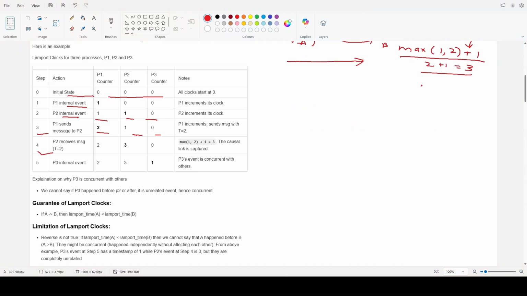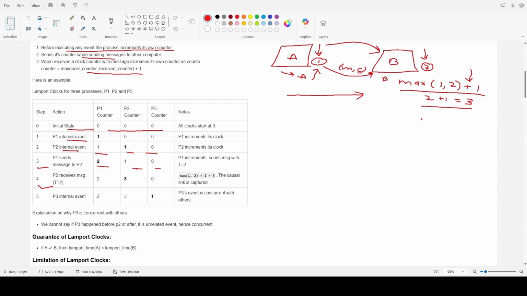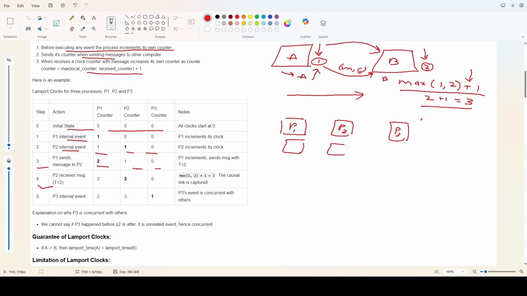Now let us see an example of logical clocks with 3 processes, P1, P2 and P3. Let me create these, and they have their own counters. Initially the counters are all 0 at step 0. At step 0 all 3 are 0.